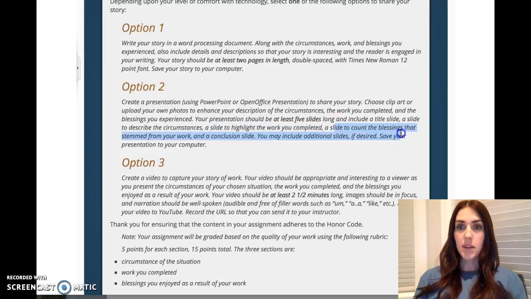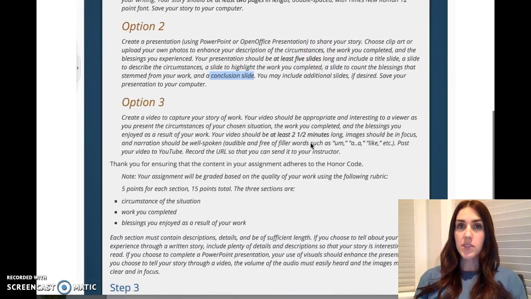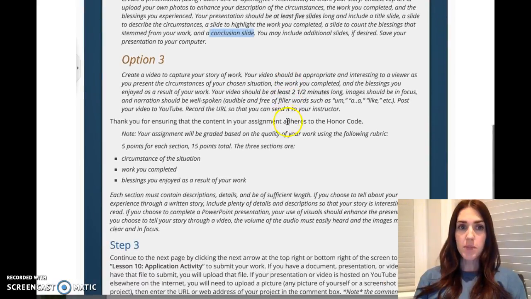A slide that talks about the blessings that you received because of your hard work. And then a conclusion slide to end your PowerPoint presentation. And like it says, you can have more slides, but you for sure need to have 5. Save your presentation and you'll upload it. Option 3, if you're not as comfortable with option 3, you don't have to do it.